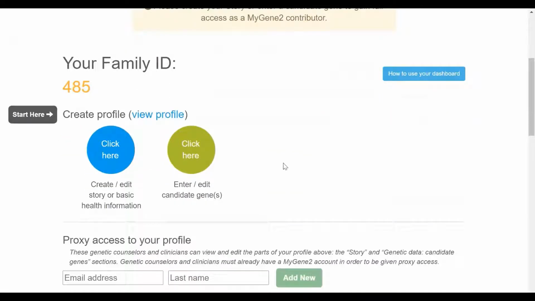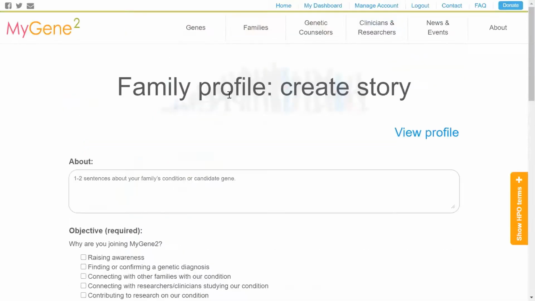We will start here at the Create Profile section of your dashboard at these two bubbles. If this is your first time adding information to your profile, you may notice that your bubbles are green. When you add information to each of these sections, these bubbles will turn to blue. We'll start by clicking on the bubble on the left to add our story and health information.